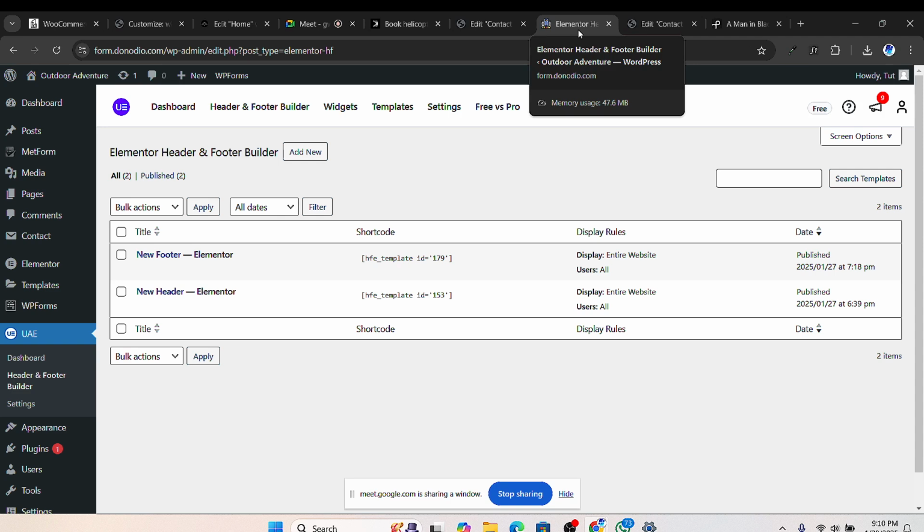Okay. I should go to UAE dashboard. Just click on, not dashboard, header and footer builder with Elementor. Okay.